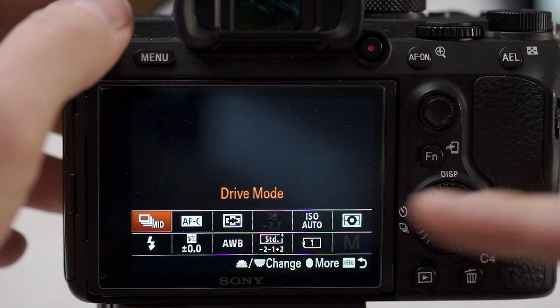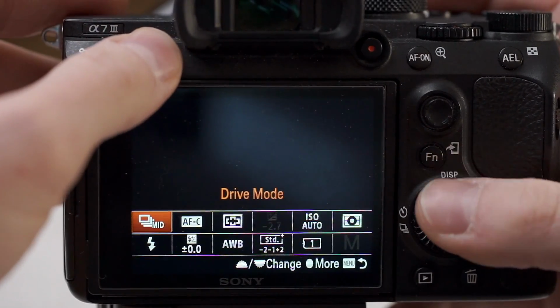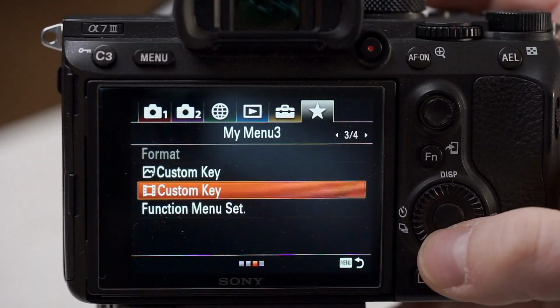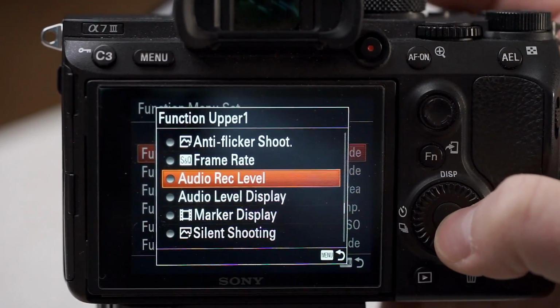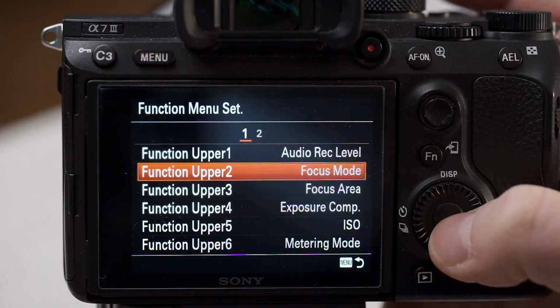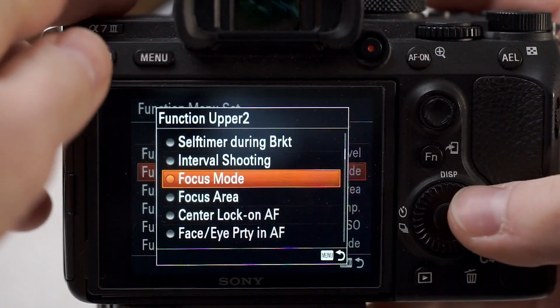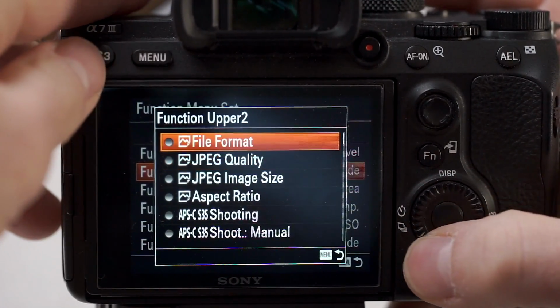Next up, we want to change our function menu, which is what you get when you press the FN button. It's a bunch of stuff that I find to be a bit redundant in there right now. So now I can just go to My Menu, Function Menu Set, and get this started. So first of all, audio record level. If you don't do video, maybe this won't be that interesting for you, but I like to be able to change that quickly. Then our second one, I'm going to change to metering mode.